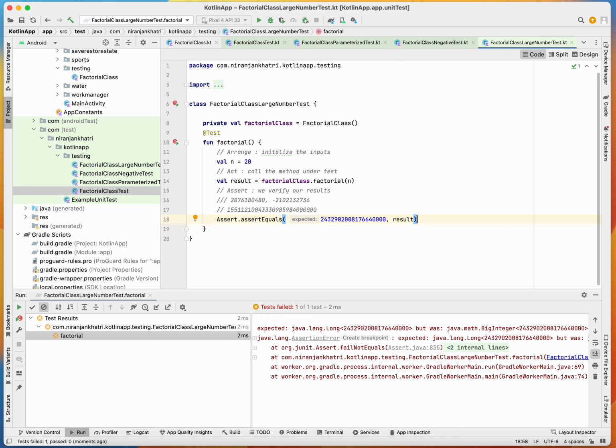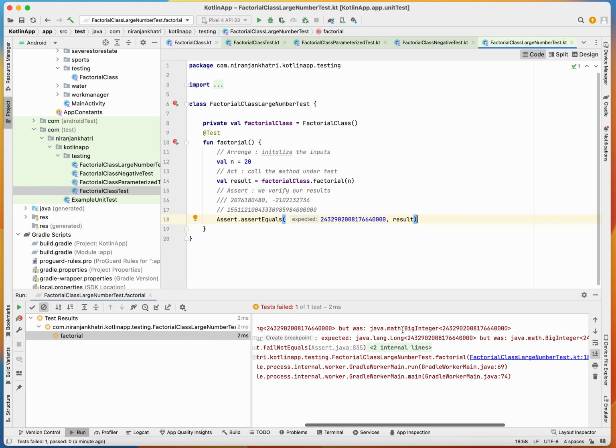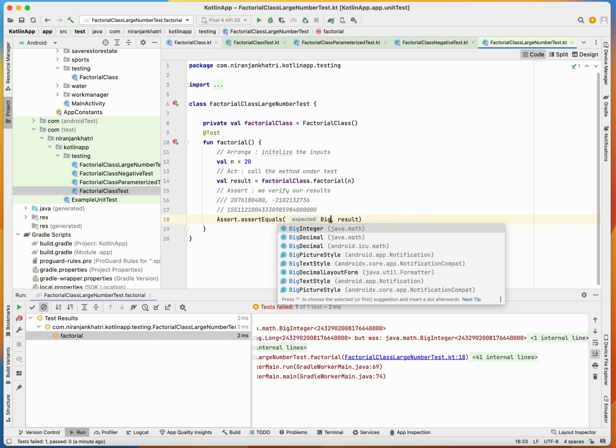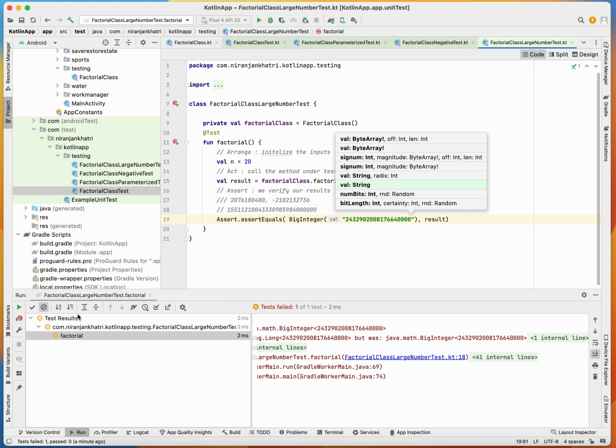okay, so what else we can do is, so we'll try to, why big integer is getting expected Java long, but big integer, okay, I got it guys, because we have to obviously put it inside a big integer, otherwise it's not going to work, right?